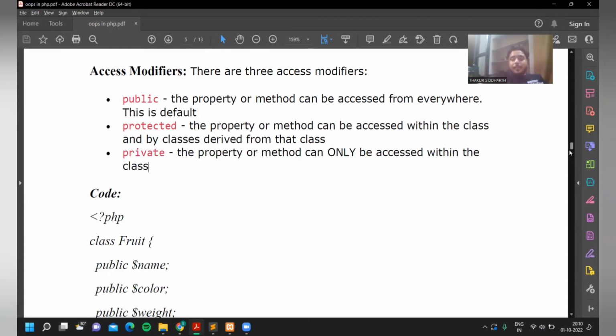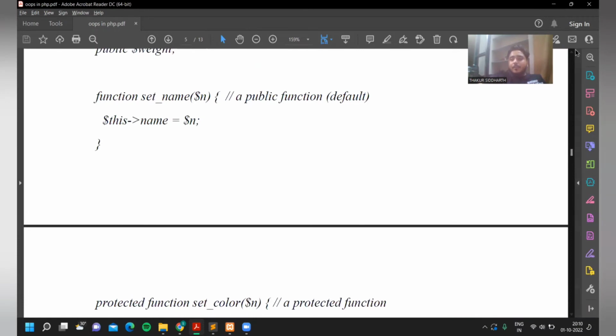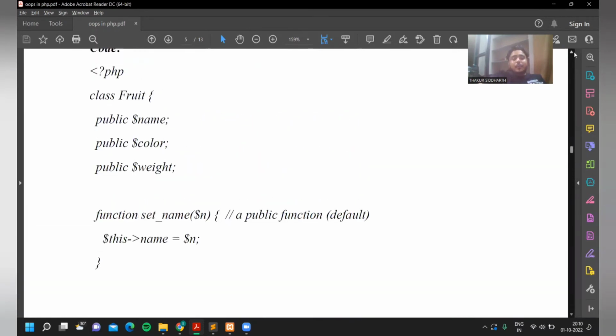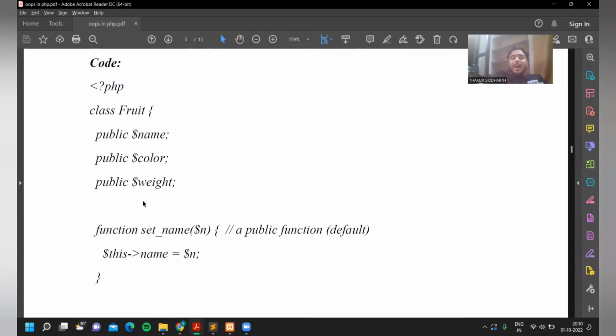Let us run this PHP code as well. First, let us understand what the code is. Earlier we had only two variables because the third was not needed. But as we want to show you the working of all three types of access specifiers, we'll be showing you three variables. So we made a class fruit and declared three variables: name, color, height. Now we are making the functions.